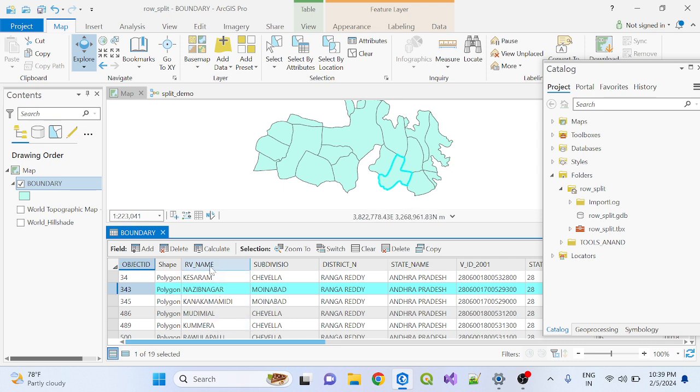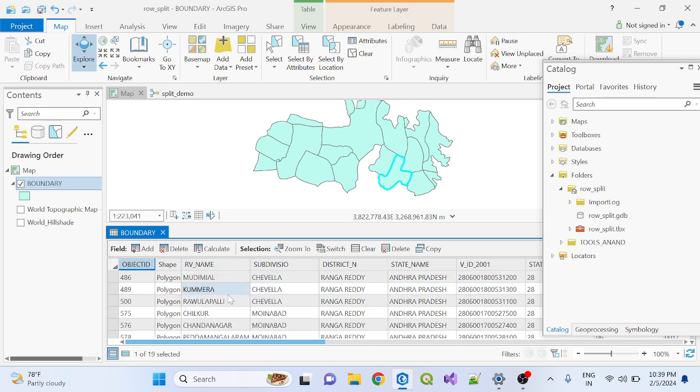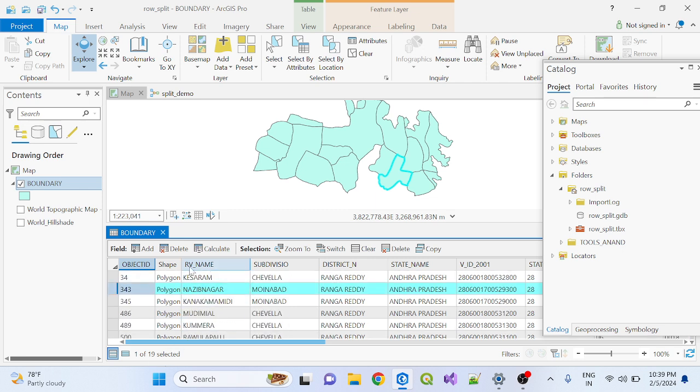Here in revenue village, this is the attribute revenue village name. These are all unique, and it contains 19 rows. So if you select your attribute as revenue village name and split with RV underscore name, you will get 19 polygons as a shapefile or feature class.